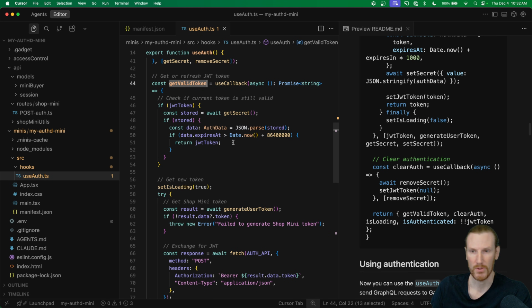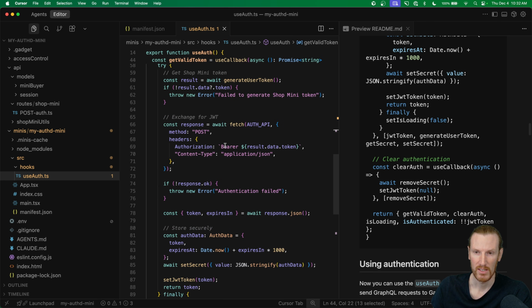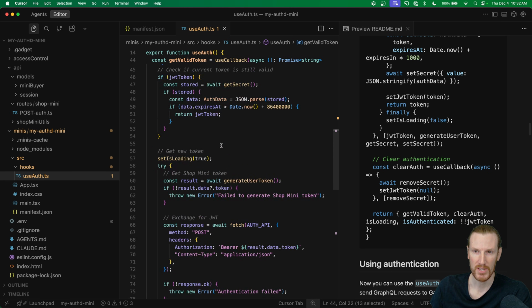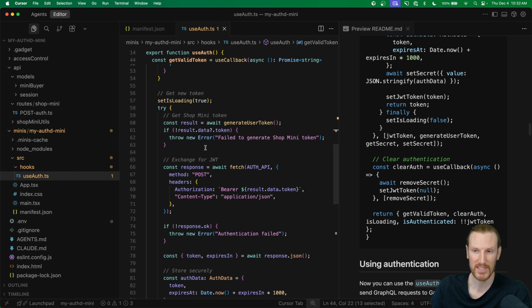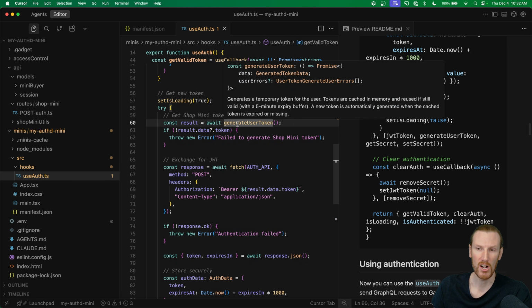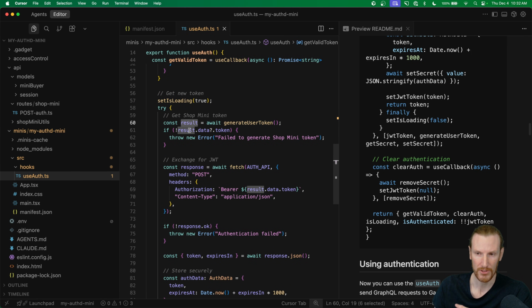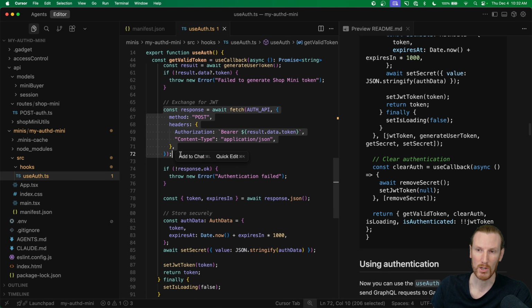Get valid token, just making sure that your token is valid, checking against the expires at. I think what is more interesting is, once we check if the token is still valid, things get interesting. So this is where we call the generate user token. We get that result. And we actually have a request here.